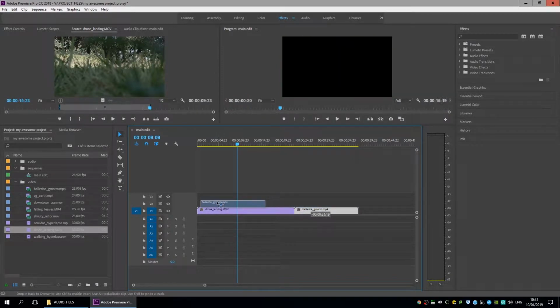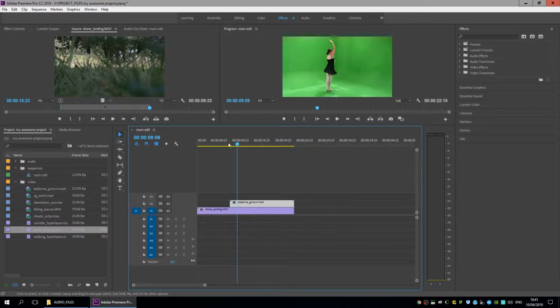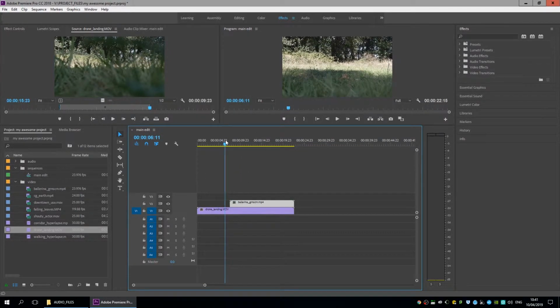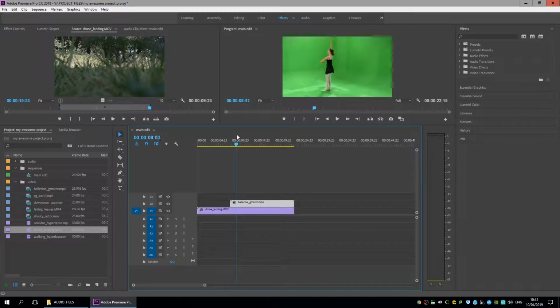Notice how you can stack video on top of other video. So you know, this drone landing one, it gets to this point and it carries on playing in the background, even though this one's on top.